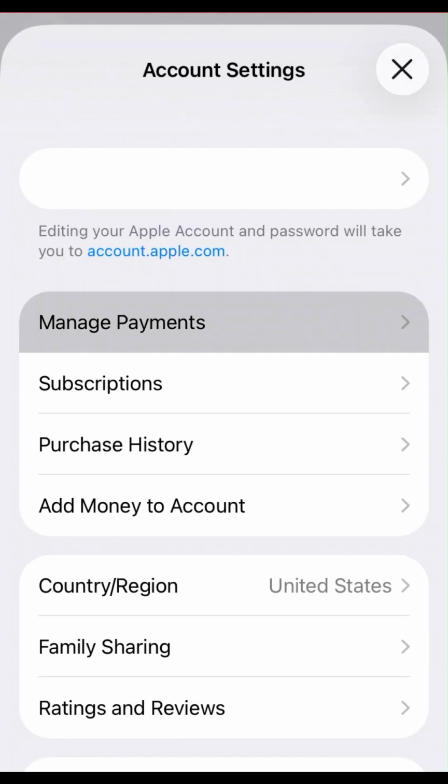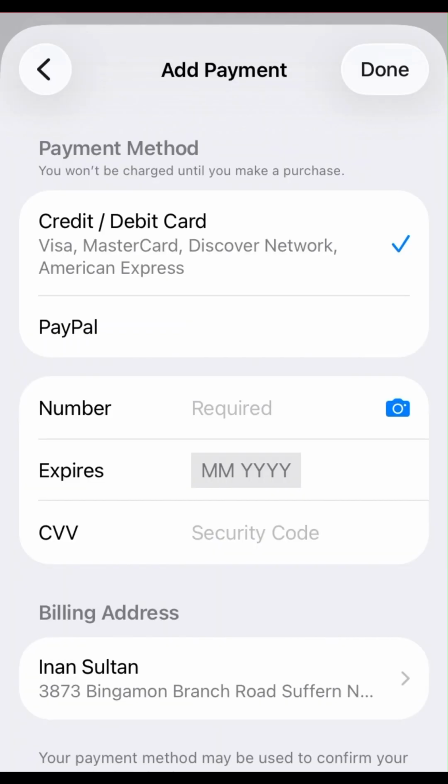After that, you'll need to click on Manage Payments to check that your payment methods are active or whether there are any issues with them. As you can see, after I clicked Manage Payment, it takes me directly to Add Payment, which means that my payment method is either not set or it's inactive. So make sure to set your payment method here.